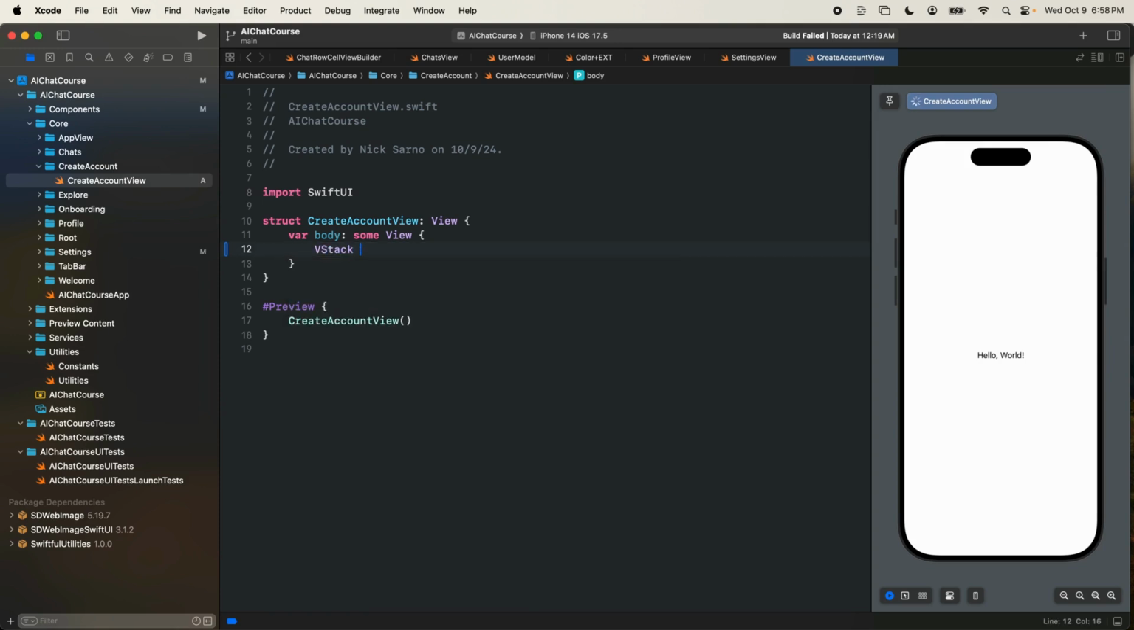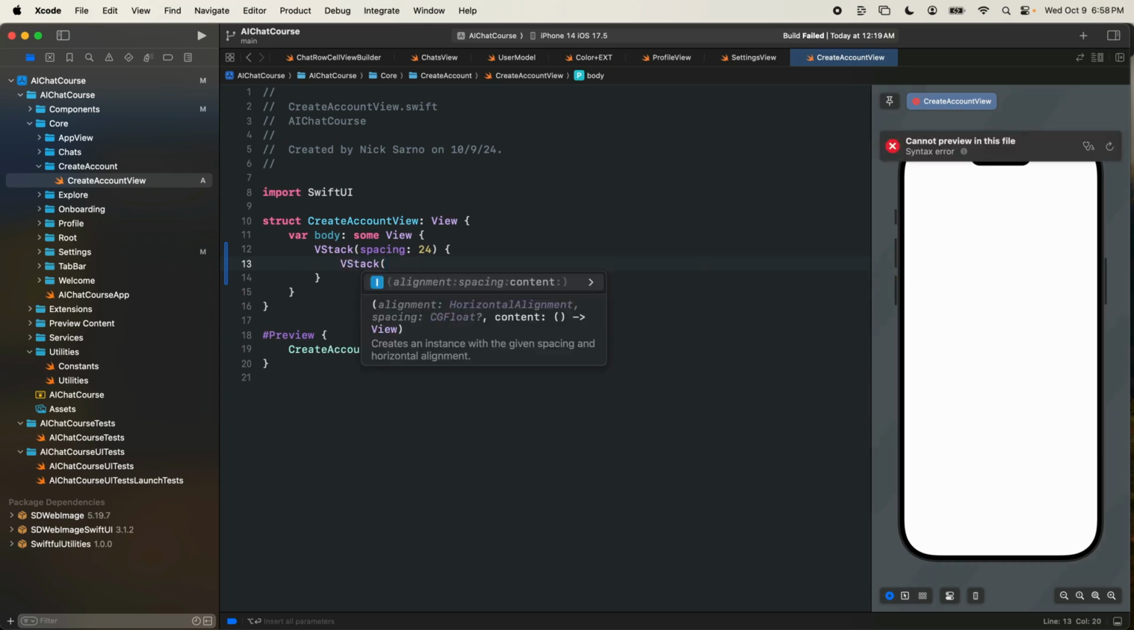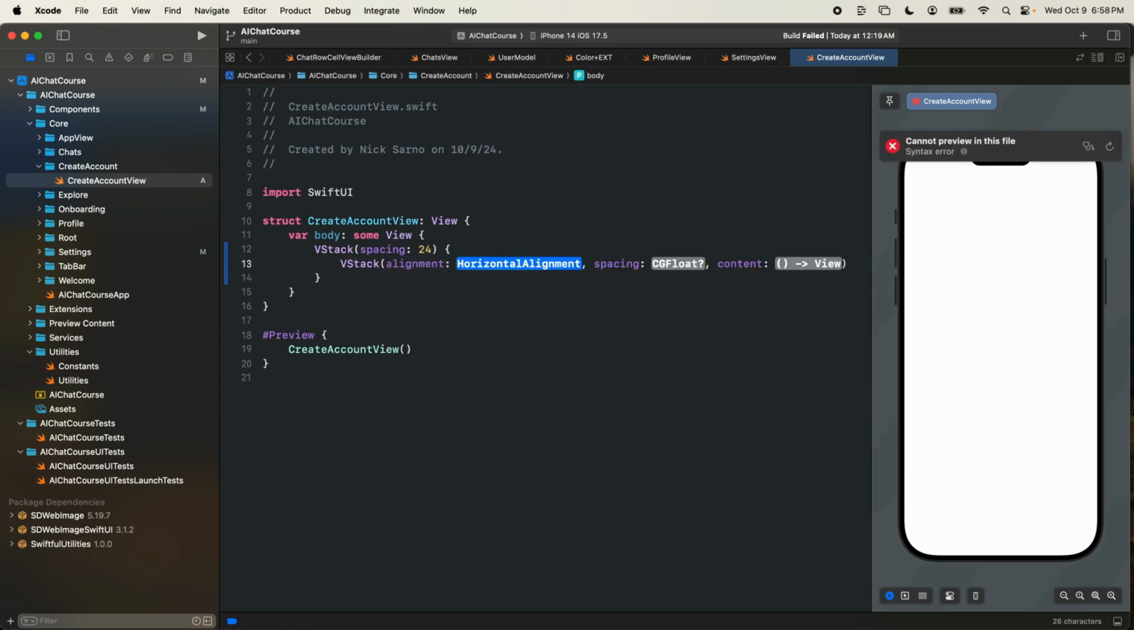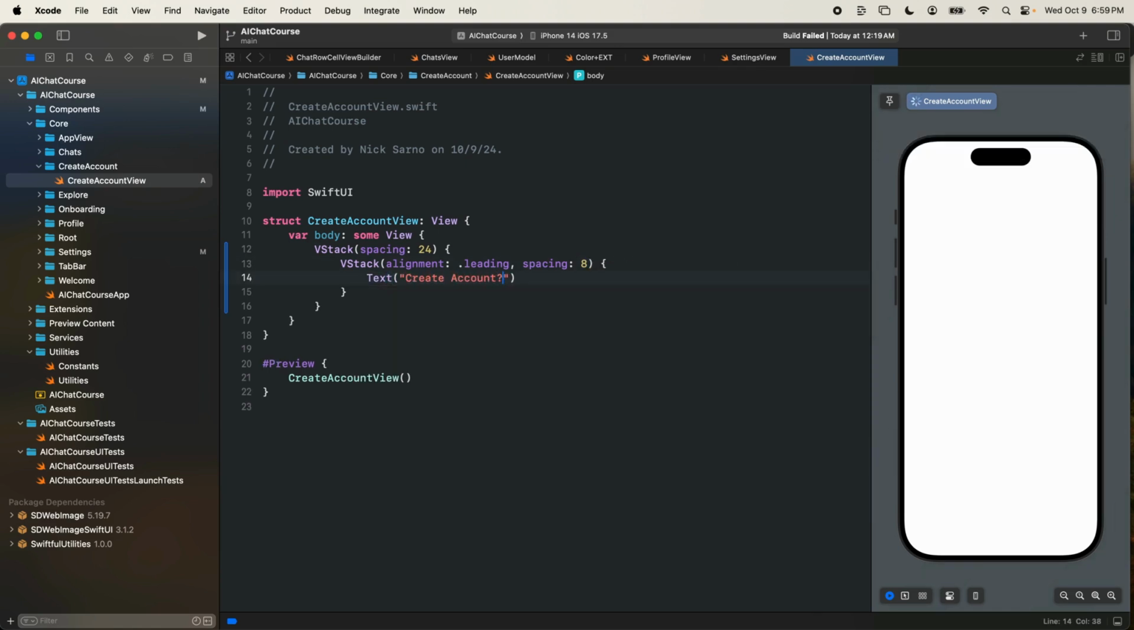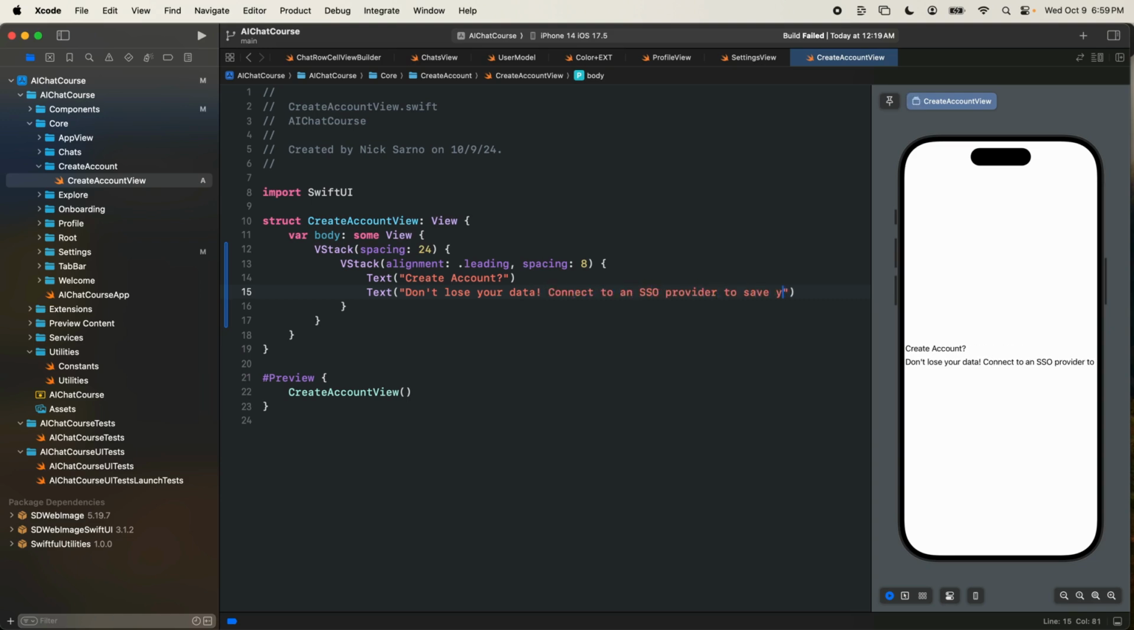Let's make a VStack with spacing of 24. Open the brackets. At the top, we're going to have another VStack, and we'll option enter to get the alignment. We'll go leading, spacing of 8. Let's put text here that says create account with a question mark. Another text that says, let's give the user a little bit of data. Maybe don't lose your data. Connect to an SSO provider to save your account.